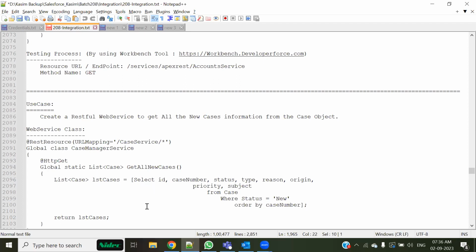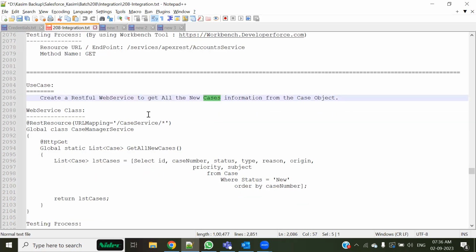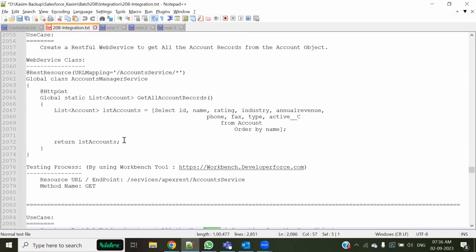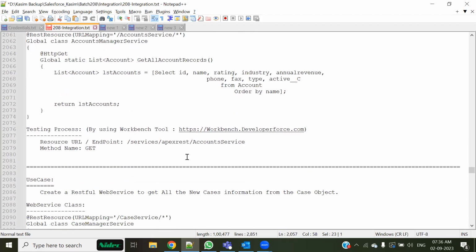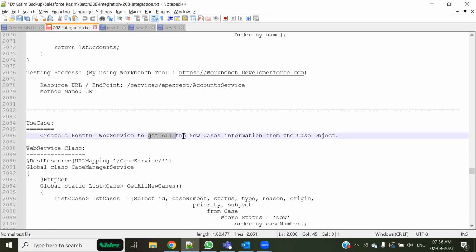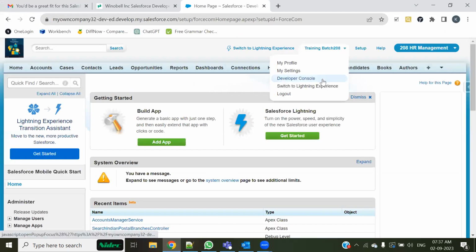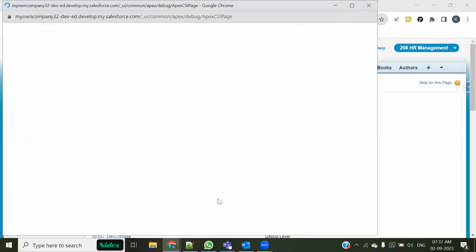Only the thing would be that instead of fetching the data from the account, I would be fetching it from the case. All right. So a similar kind of web service, like the REST. In the last one, we got all of the records from the account object. Now, in the same way, let me get the things from the case object. So I would be creating a class called, let's say, case manager services.